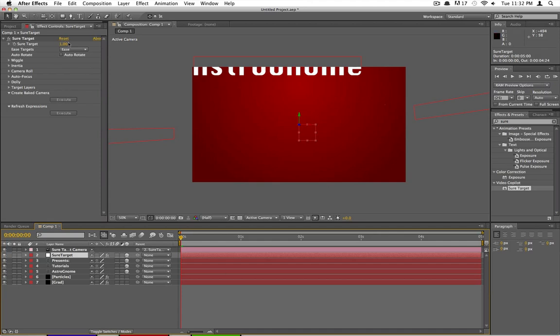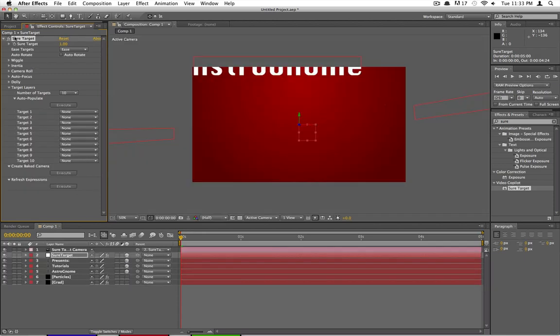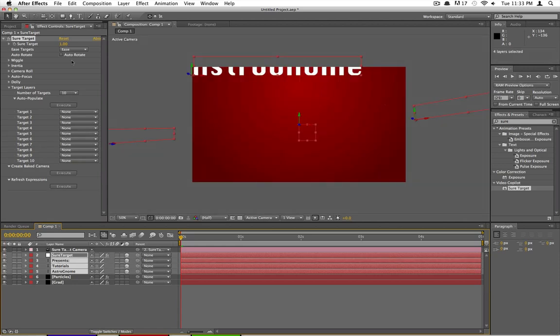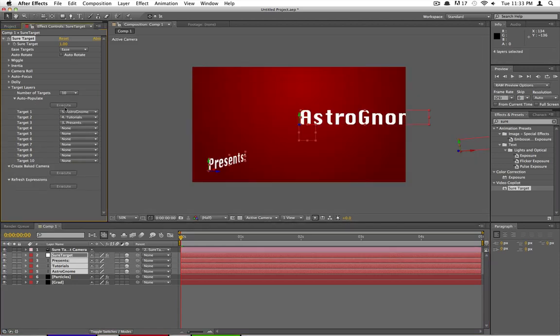This is where this Sure Target plugin comes in handy. Basically what it does is allows you to create nice, easy camera motions. First thing you want to do is go to Target Layers. You can go through and manually select everything, but that's harder. What you want to do is Command, Control on Windows, click Sure Target, then select the text you want in order, so Astronome, Tutorials, Presents, and then where it says Auto Populate, just hit Execute and it'll automatically add them in whatever order you clicked.